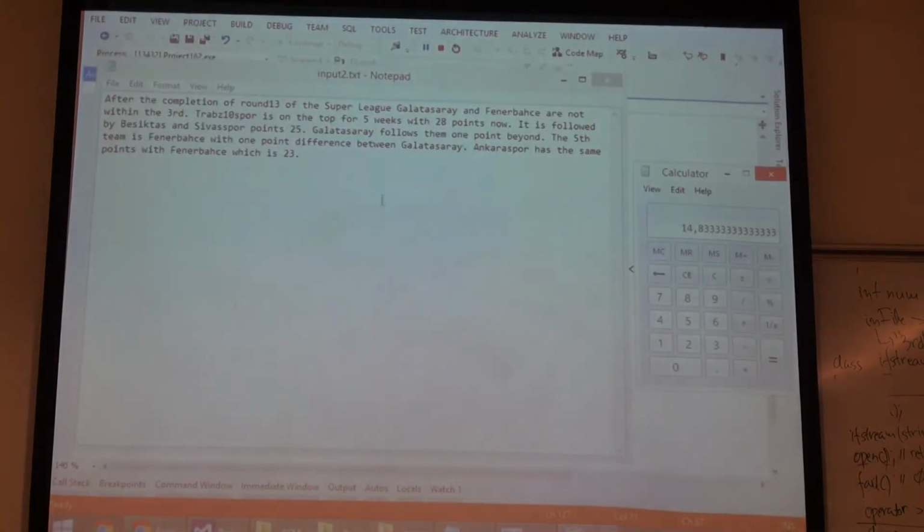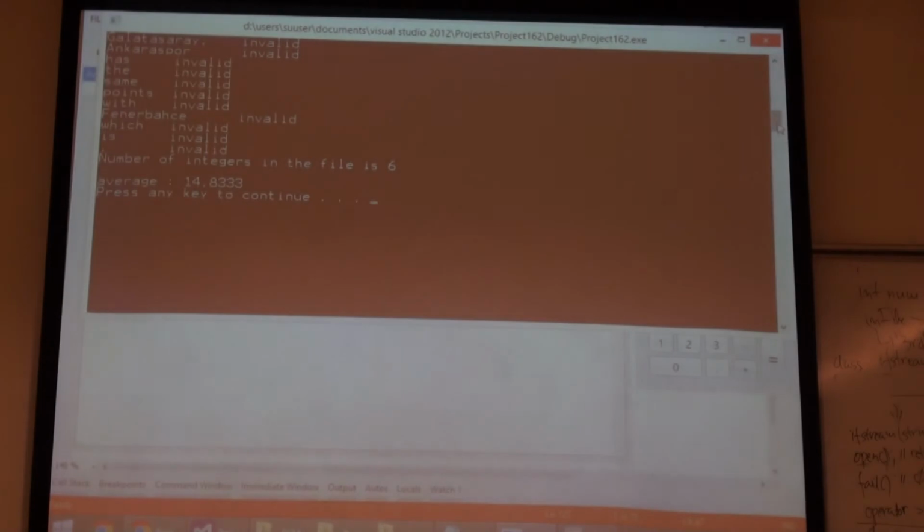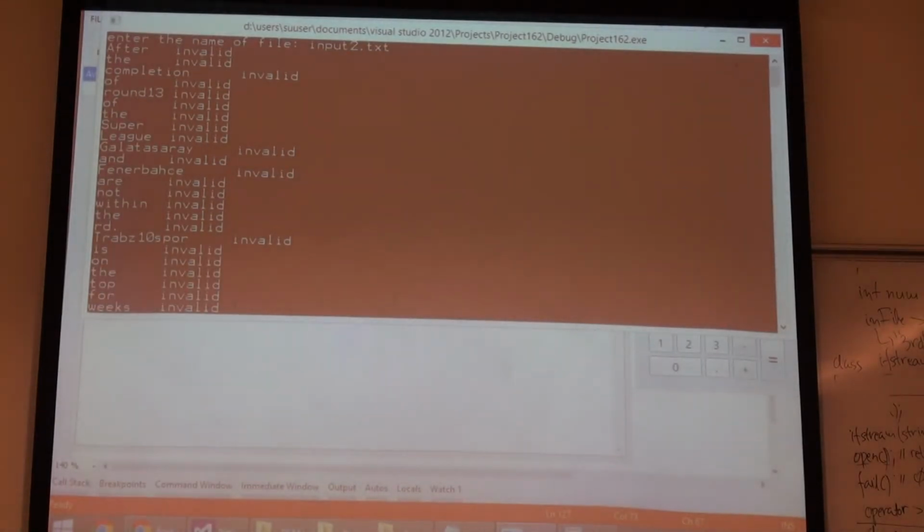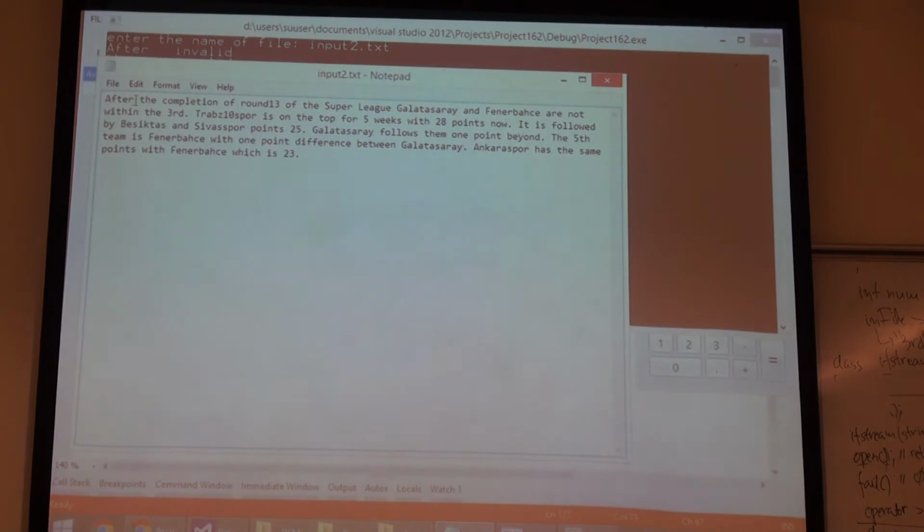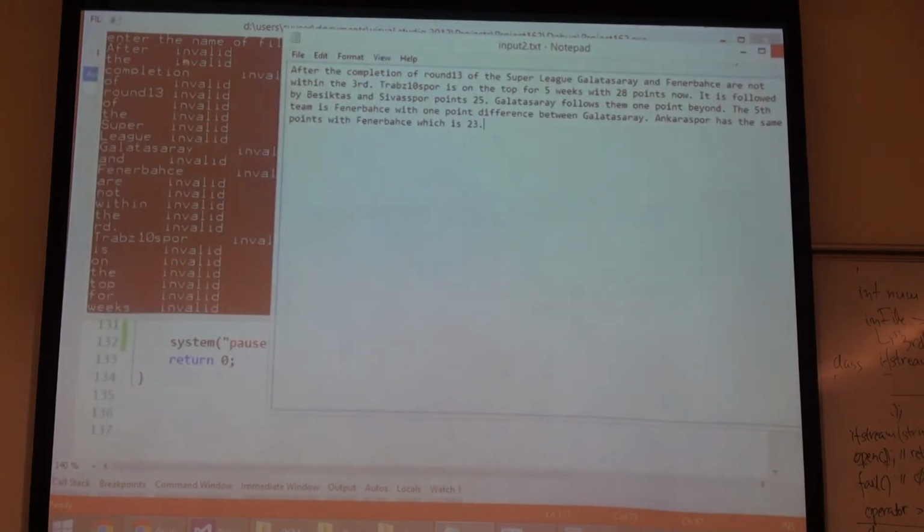Now let's go with the occurrence of the first integer, and as you remember, it's 3RD. Let's see how it is being processed. Initially, we take the first character after it. It's invalid, it's not an integer. When we go to the 3RD, the 3 was taken and considered as an integer, and everything else is not an integer. That's why RD is invalid.